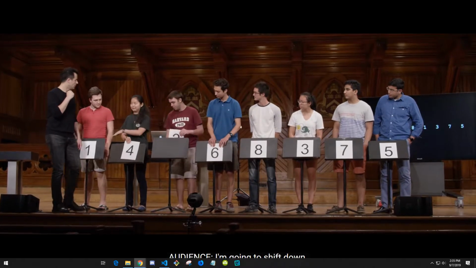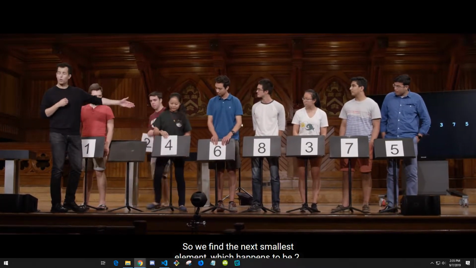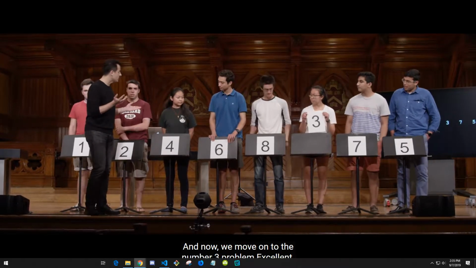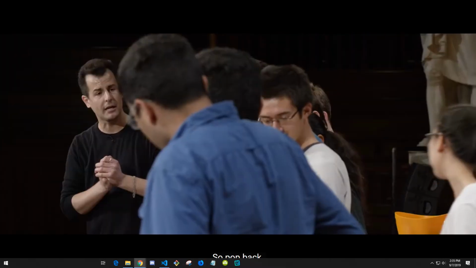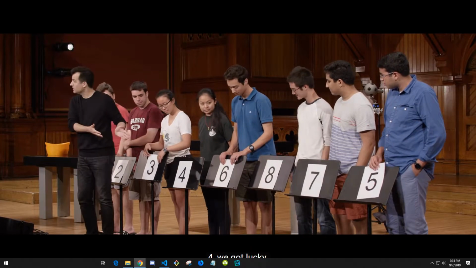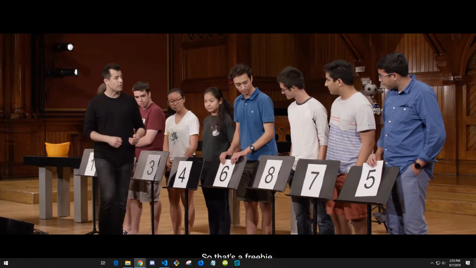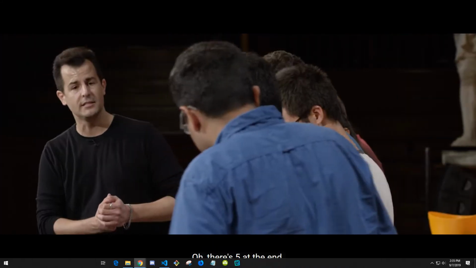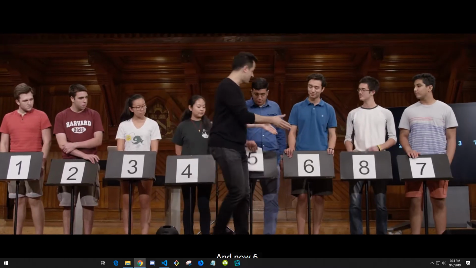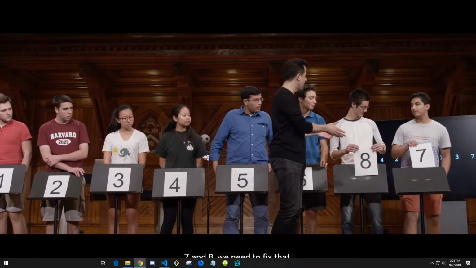Good. Good. So we find the next smallest element, which happens to be 2. We insert him at the beginning of the list here, and now we move on to the number 3 problem. Excellent. So pop back, shift, and insert. Good. 4, we got lucky, so we don't have to do any extra work here, so that's a freebie. Now we look for 5. Oh, there's 5 at the end. Good. And now 6, we got lucky. 7 and 8, we need to fix that.